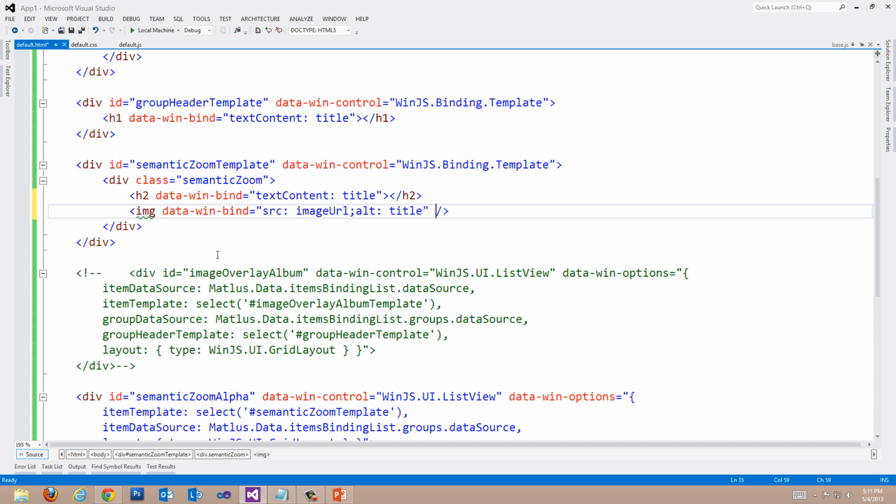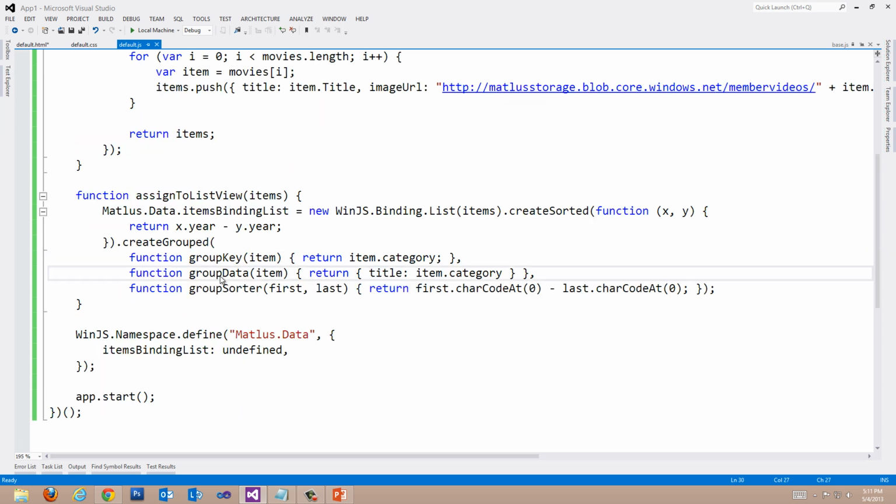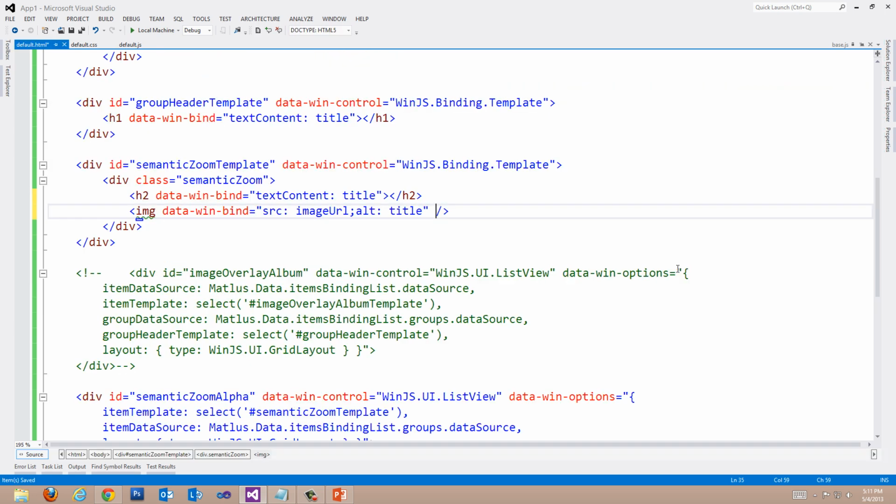So now we're going to go to our default JS file, and remember this group data. Currently we have an object that has a title property. We now want to add to that an imageURL property that is nothing but the item.imageURL property. Okay, so now I think you'll get a better sense of what we are doing in this function here. This group data function is returning an object that has a bunch of properties that we will have access to when we are working with our grouped data source. So in this case, the two properties, title and imageURL, are coming from this group data object. Okay, let's see what that looks like here.